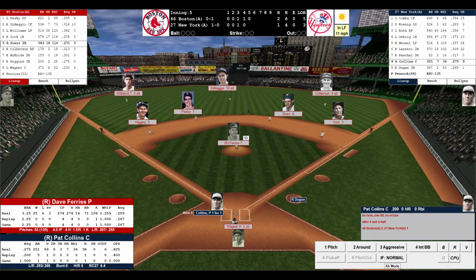We go to the bottom of the 5th. 2-1 Red Sox. Due up for the '27 Yankees, Collins, Dugan, and Combs to face Dave Ferris. Ferris so far 4 innings, 4 hits, 1 earned run, 1 K, no walks.